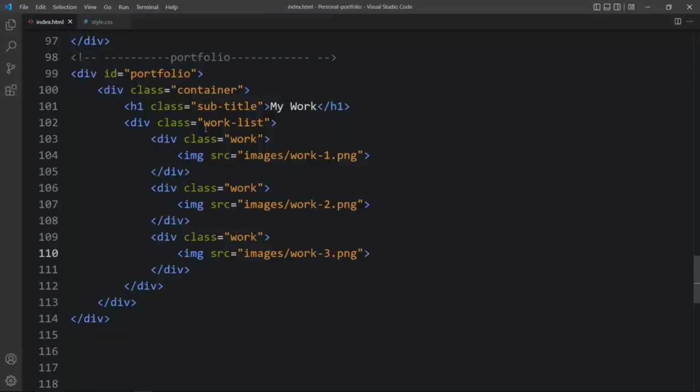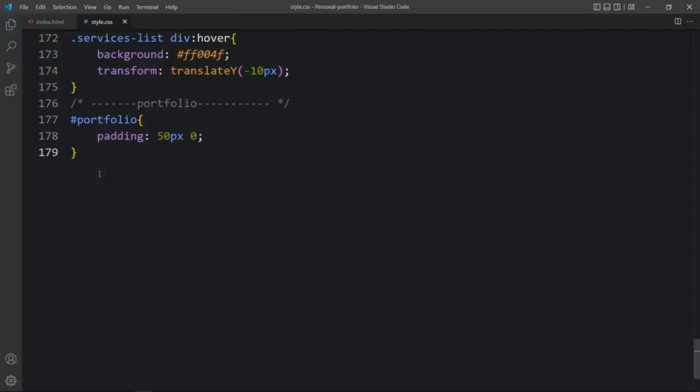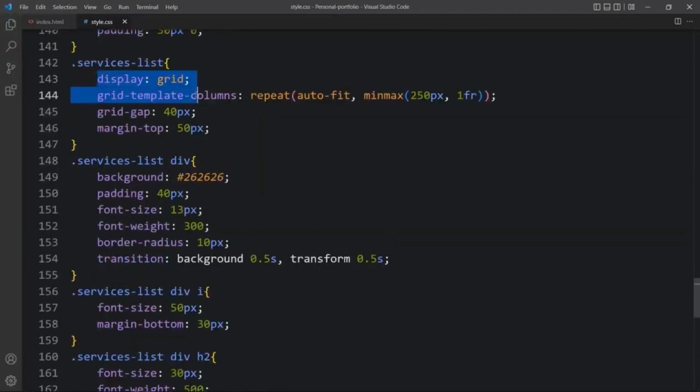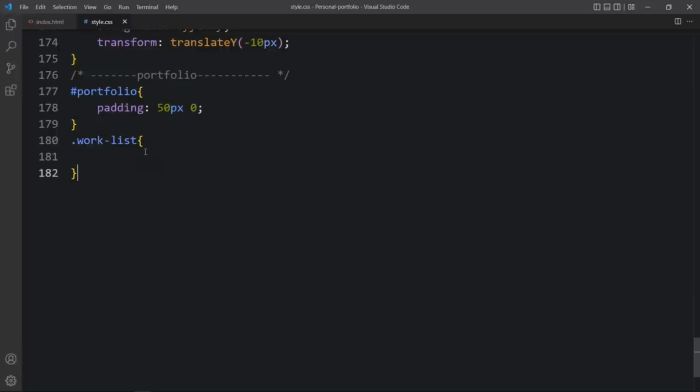So again come back and copy this class name work list, and write it here in this CSS file. And here also we will add the same CSS that we have added in the services. So let's see, here we have added display grid, grid template columns and grid gap. So just copy these 3 lines and we will copy this margin also, margin top. So paste it here in this work list.